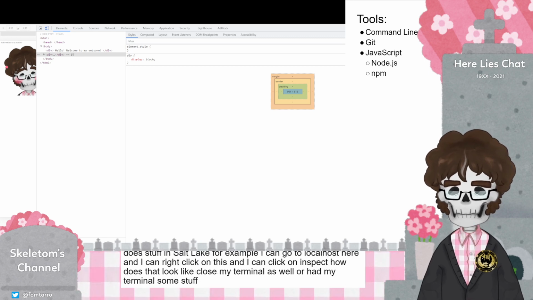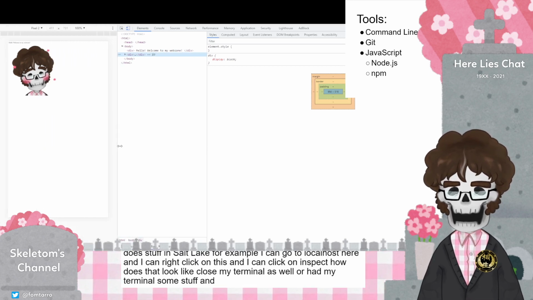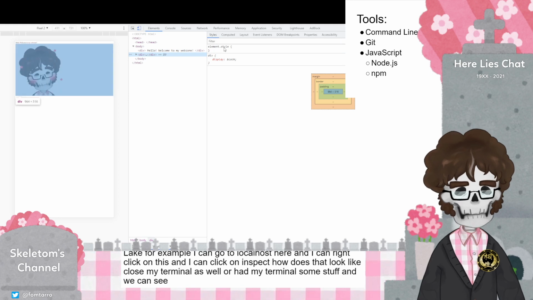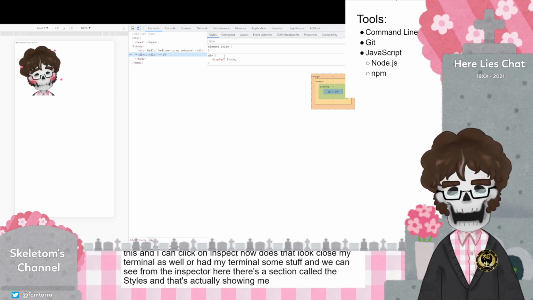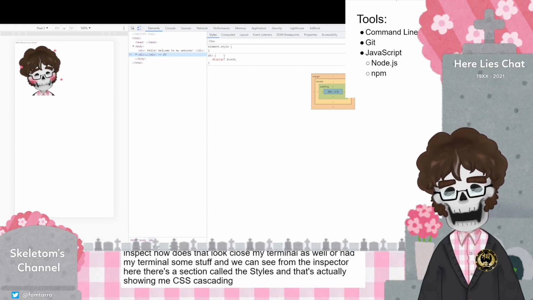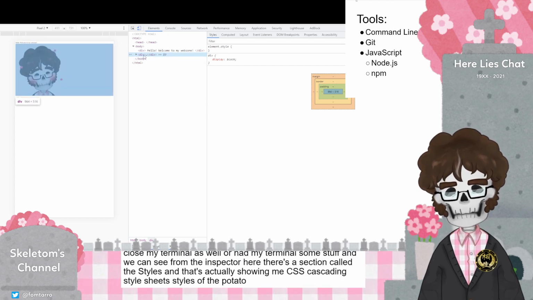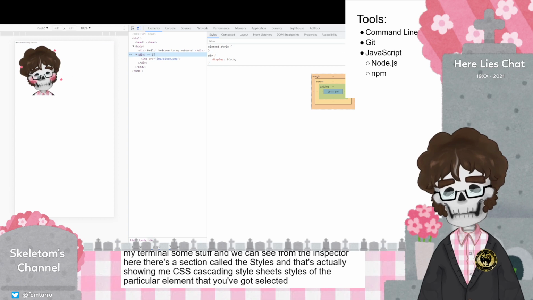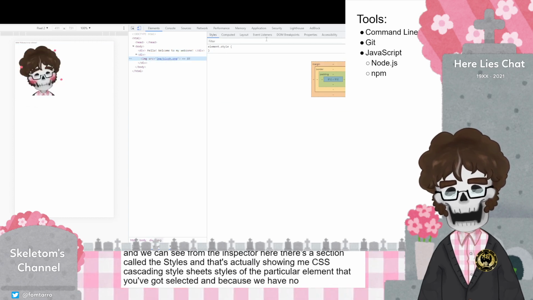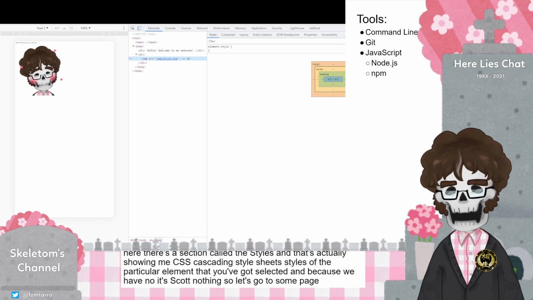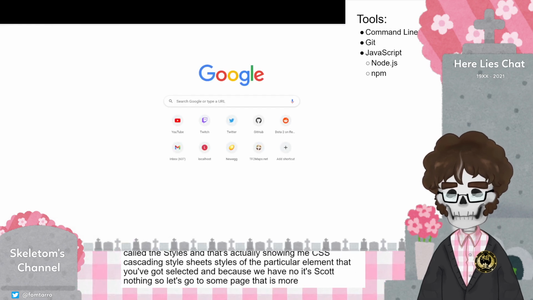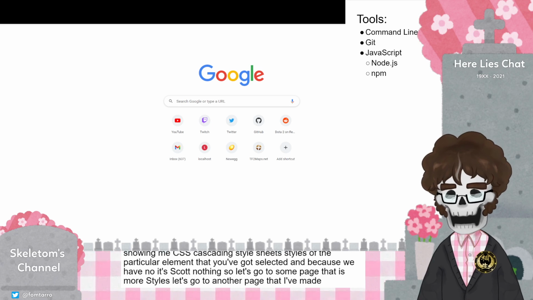So I can click on inspect, and we can see from the inspector here there's a section called styles, and that's actually showing the CSS, cascading style sheet, styles of the particular element that you've got selected. And because we have no CSS on this page, it's got nothing. So let's go to some page that is more styled. Let's go to another page that I've made before.